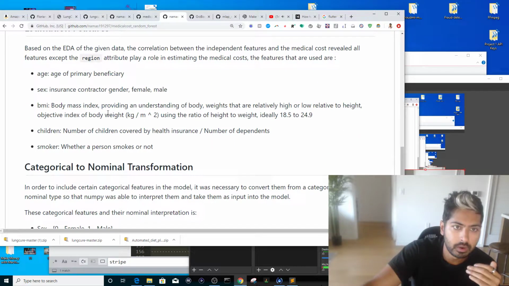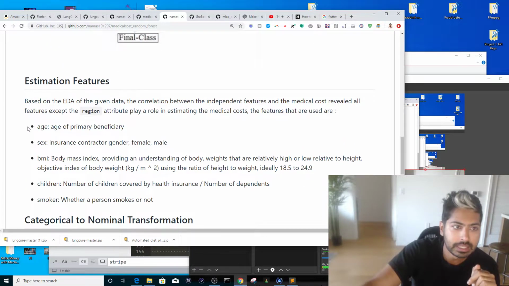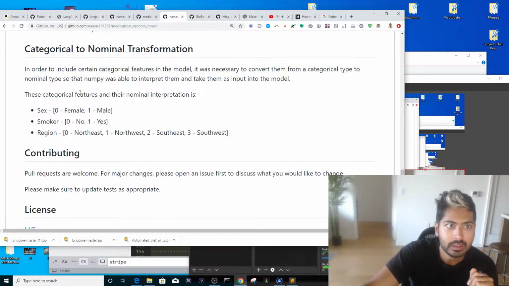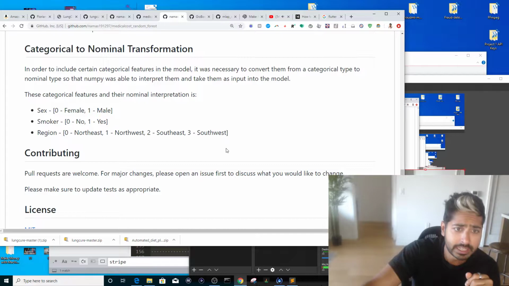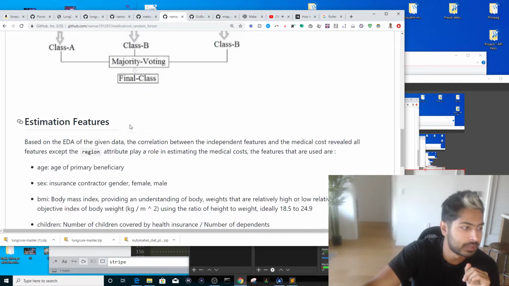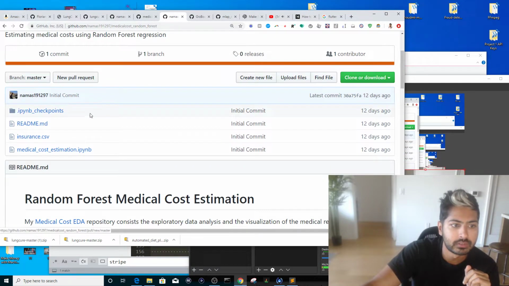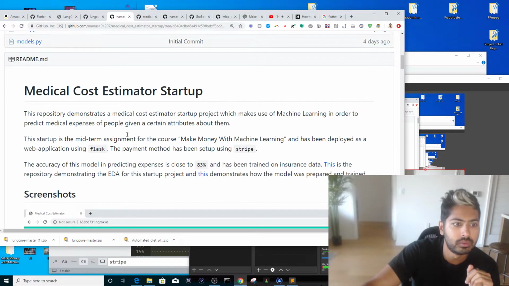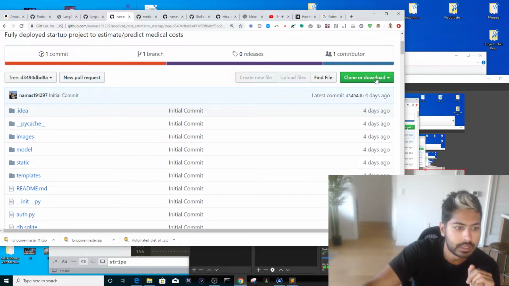So, they use the Kaggle data set here for predicting the cost given these features: age, sex, BMI, children, smoker status. I think an interesting part of their task was converting those features from a categorical type to a nominal type, so that NumPy was able to interpret them, which we can see if we go back to the original file and download it.